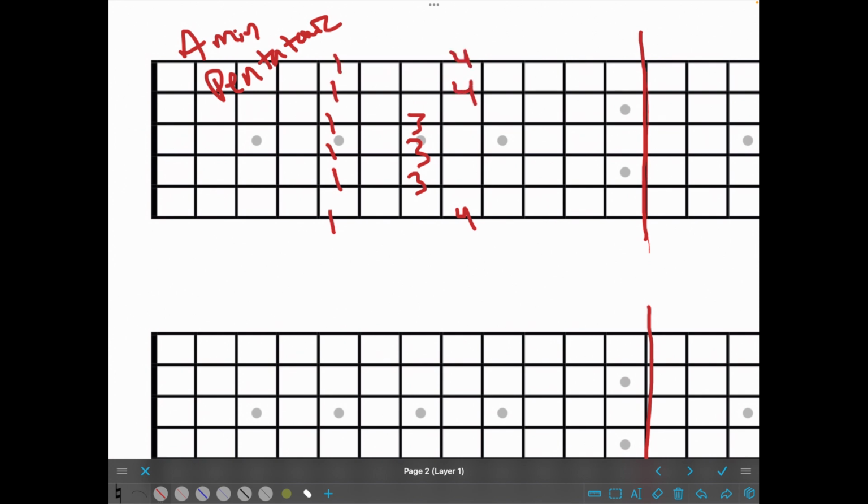And if you want, you can grab this 4 up here. This is your root note. This is your root note. This is your root note.